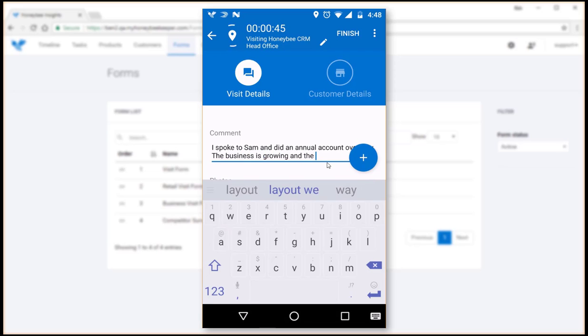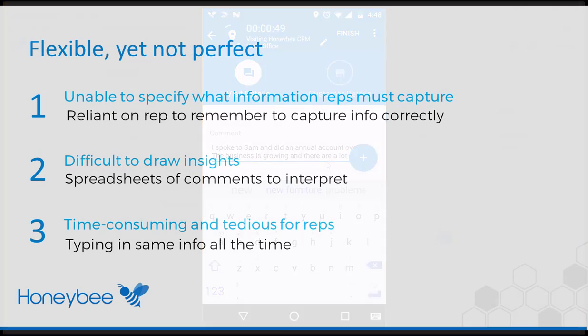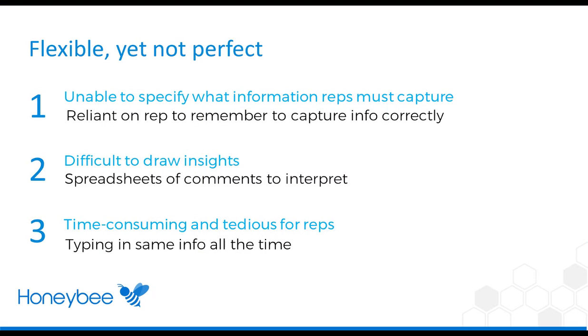However, there are two problems with this. Actually, three. Number one, as a manager, you have no way of specifying what information to capture during a customer visit. You are reliant on the rep to remember to capture information. You are reliant on the rep capturing it correctly. And then two, you then have to scroll through a spreadsheet of exported comments to get an overview of all the information that's been gathered in the field.